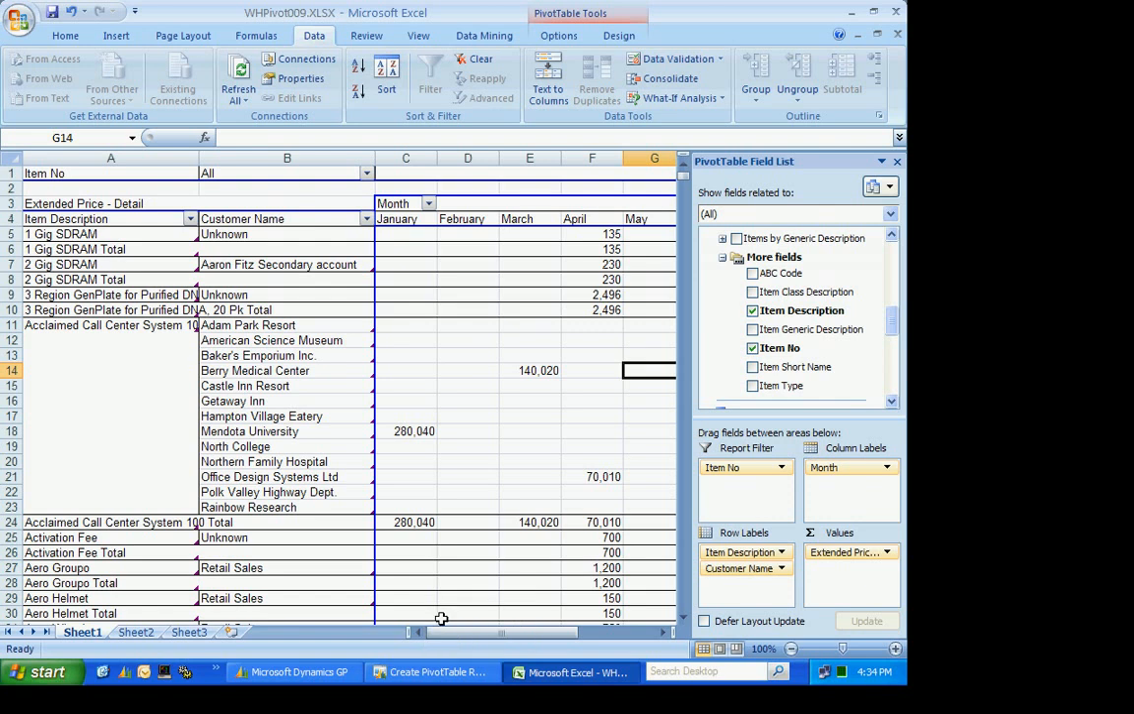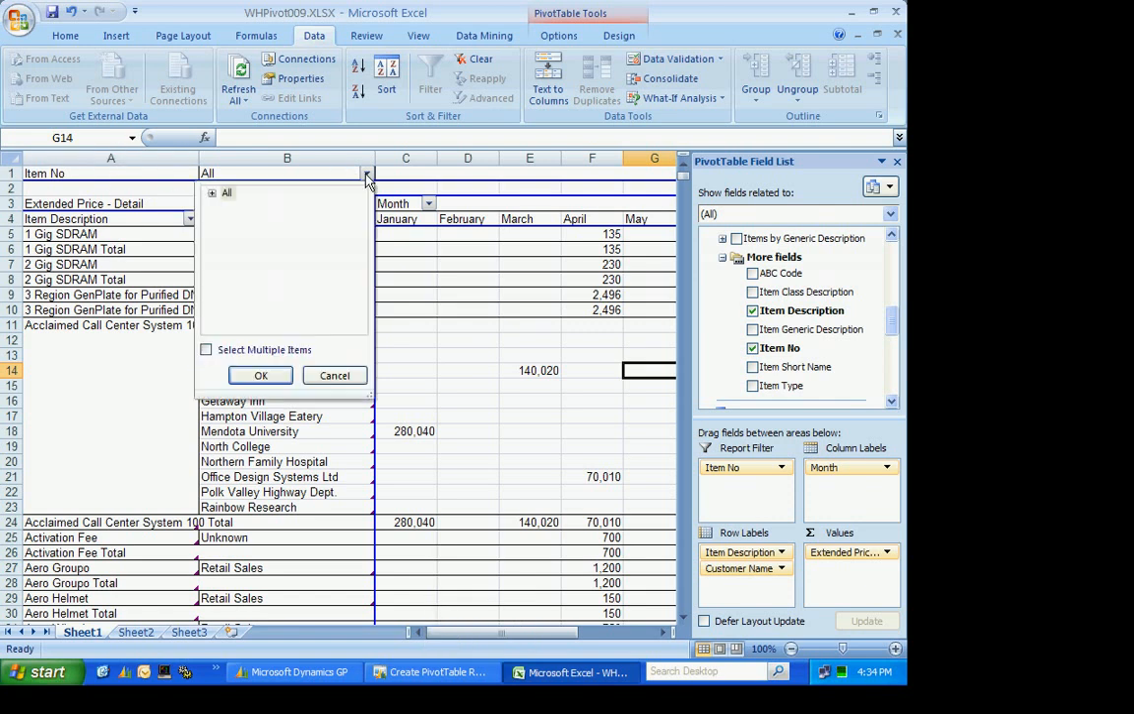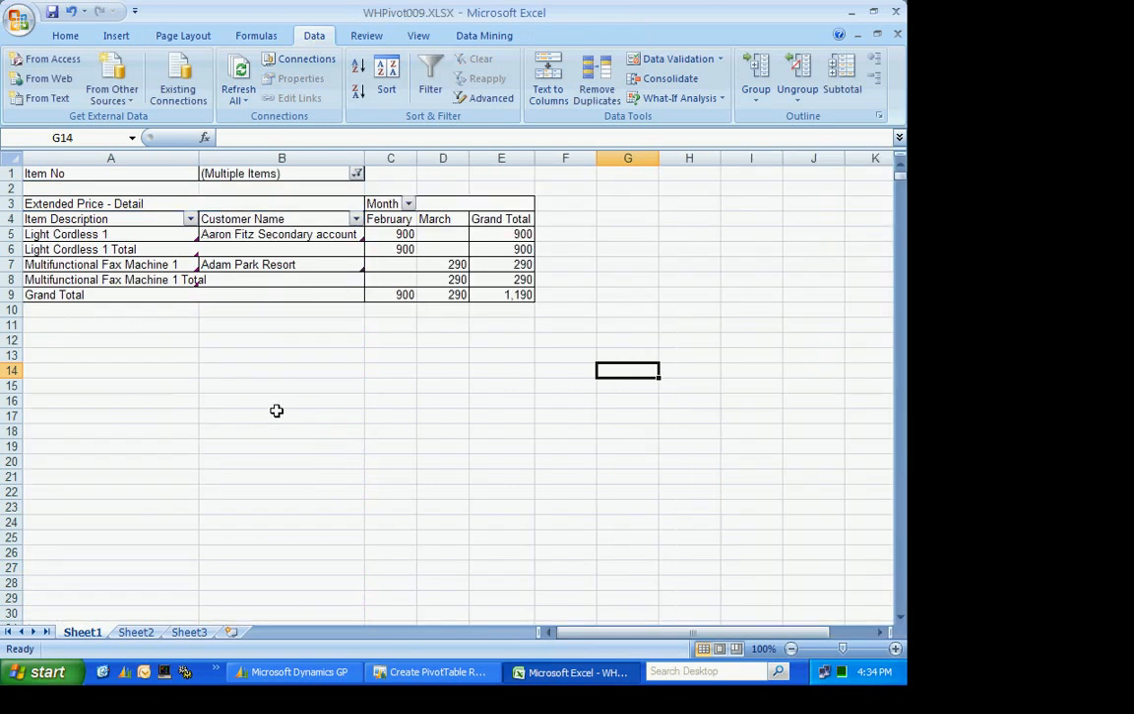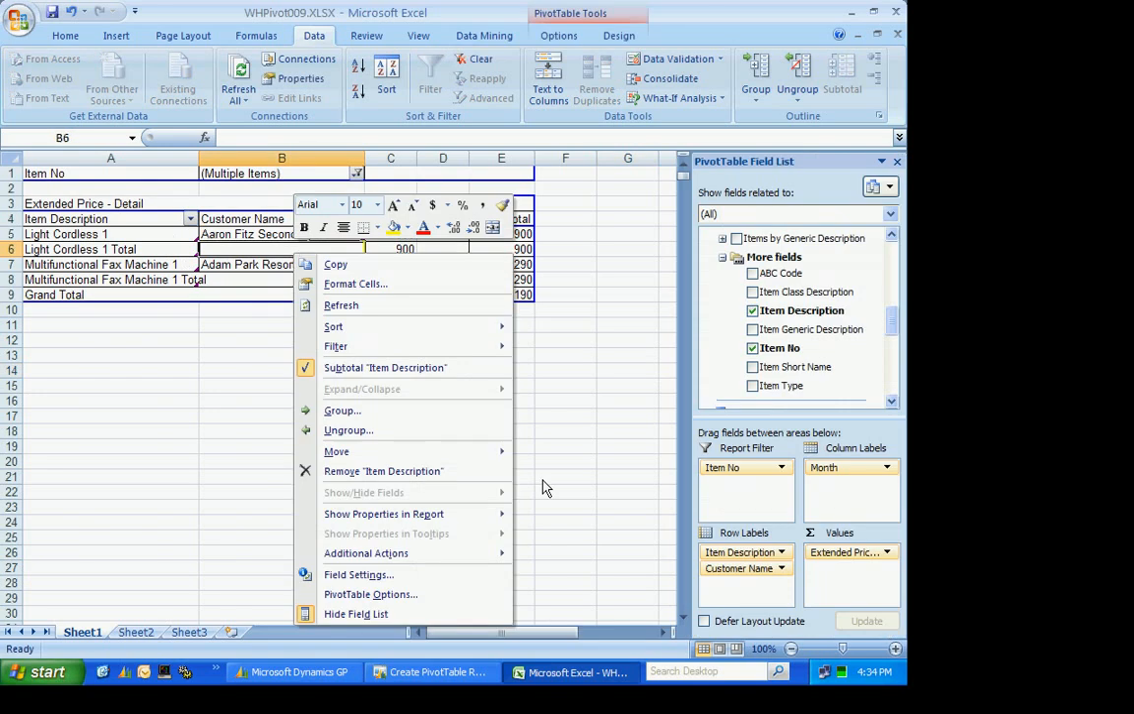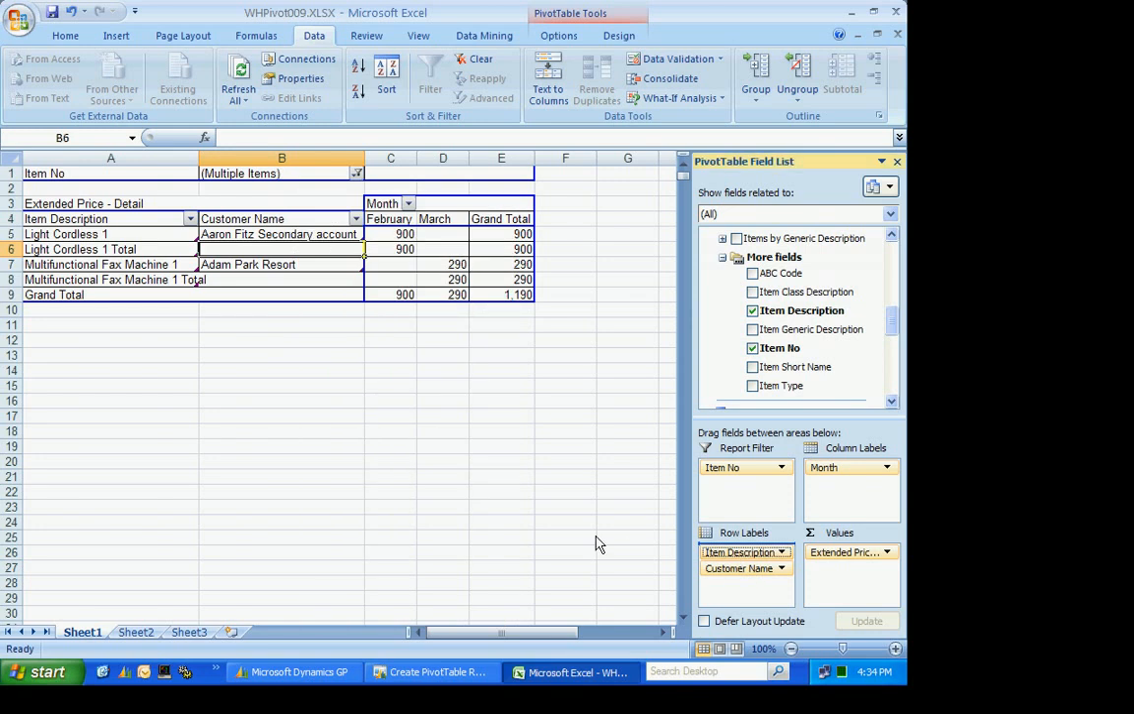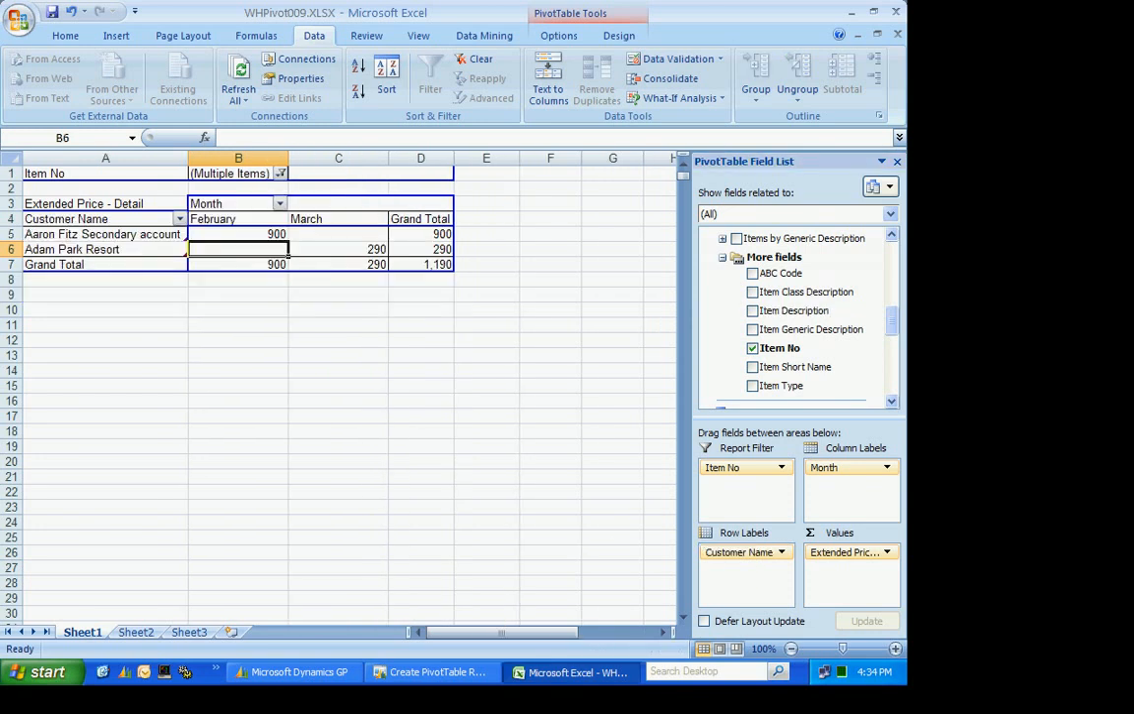Let's look at some of the other features here. I have a filter based on the item number. If I just want to look at a few items instead of all of them, I can easily do that. And I'm just going to select the ones I want. Select those. And now I'm just looking at that information. You can see I've got those items here. I can always go back into the list and say I want to get rid of that item description. I'll just pull it off the table, and there it goes.